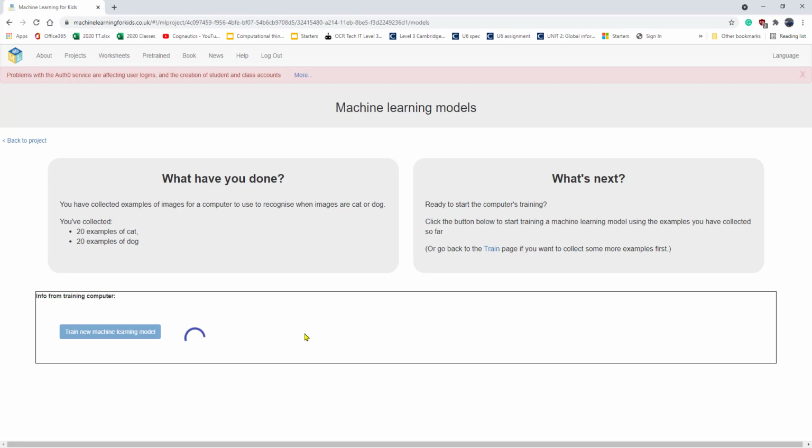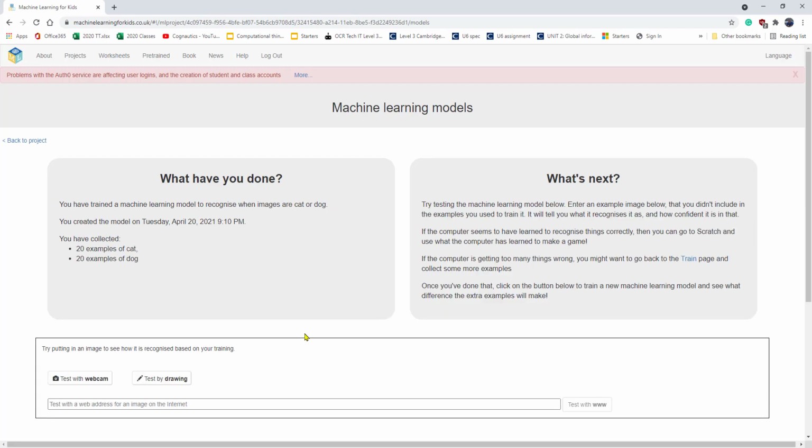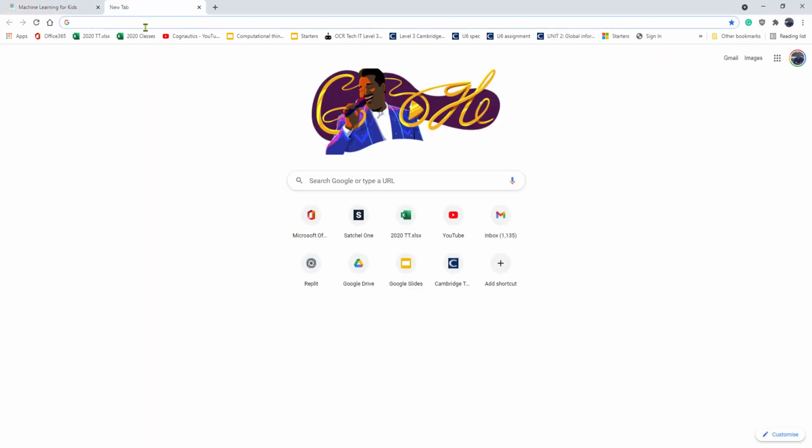And this takes a little while. It's having to look through all of those images and determine different characteristics about the images to build this model. But it's done now. So what we can do is actually test this here. There's a couple of different ways. If we had a dog handy or a cat handy, we could use our webcam, or we could try drawing one, or we can feed it a web address of an image, and it will tell us if it thinks it's a cat or a dog.